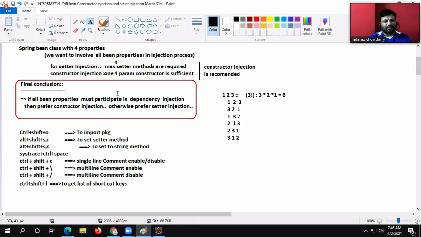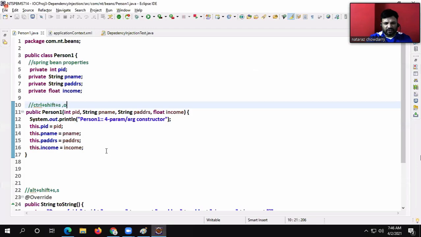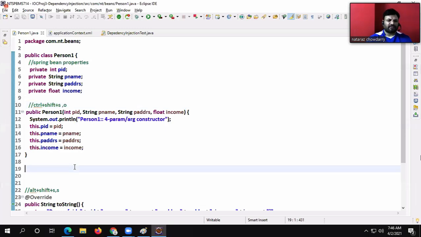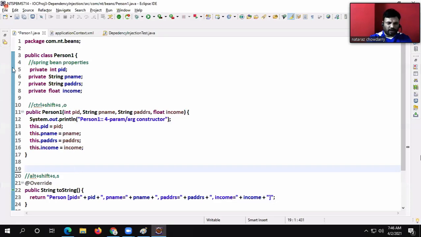So the other day I introduced setter injection and constructor injection. At least today you got clarity, na? In which situation, which injection is good. You got clarity, na, boss? No confusion, na, boss? Come on.